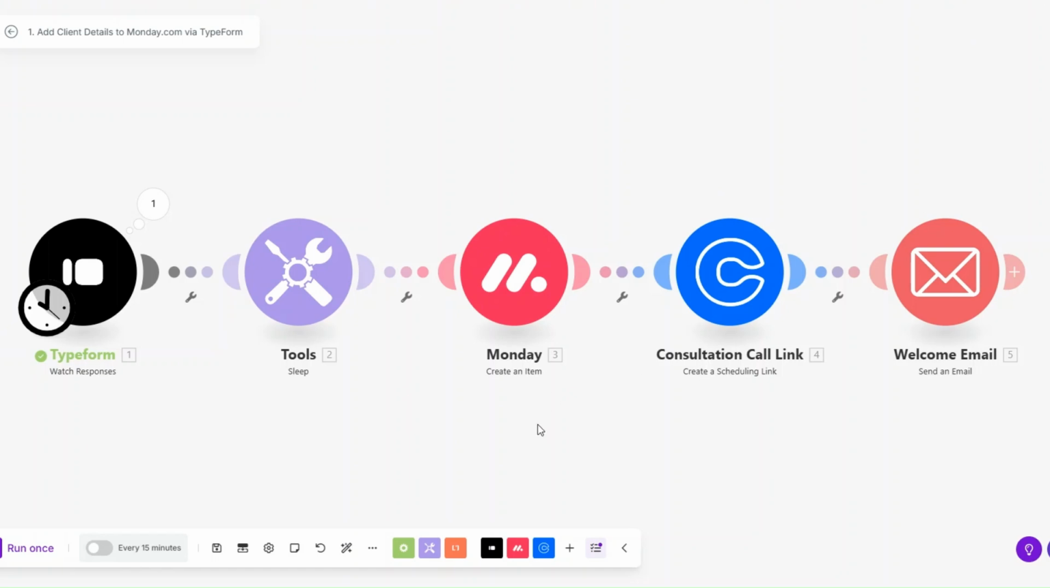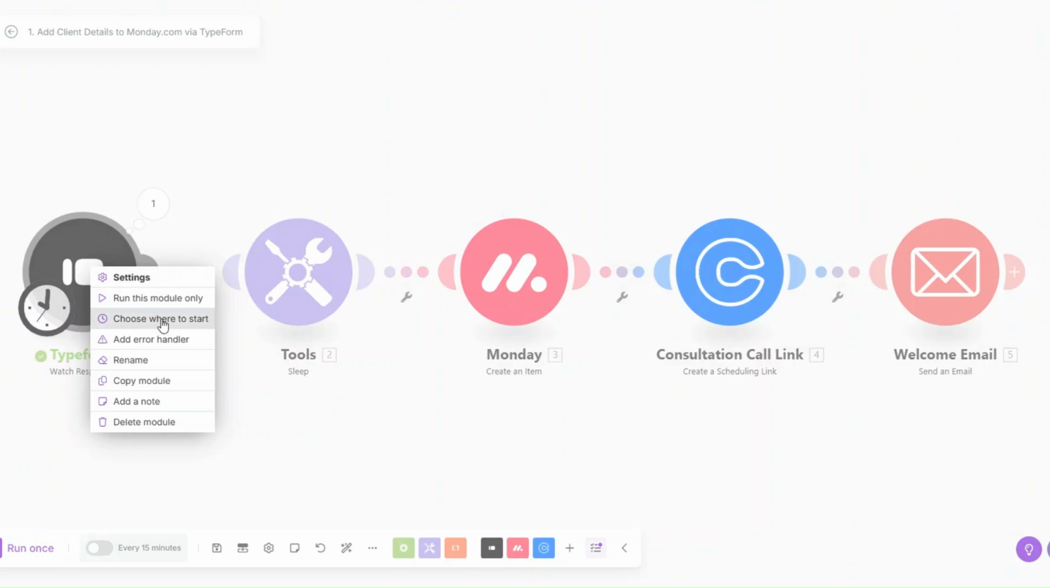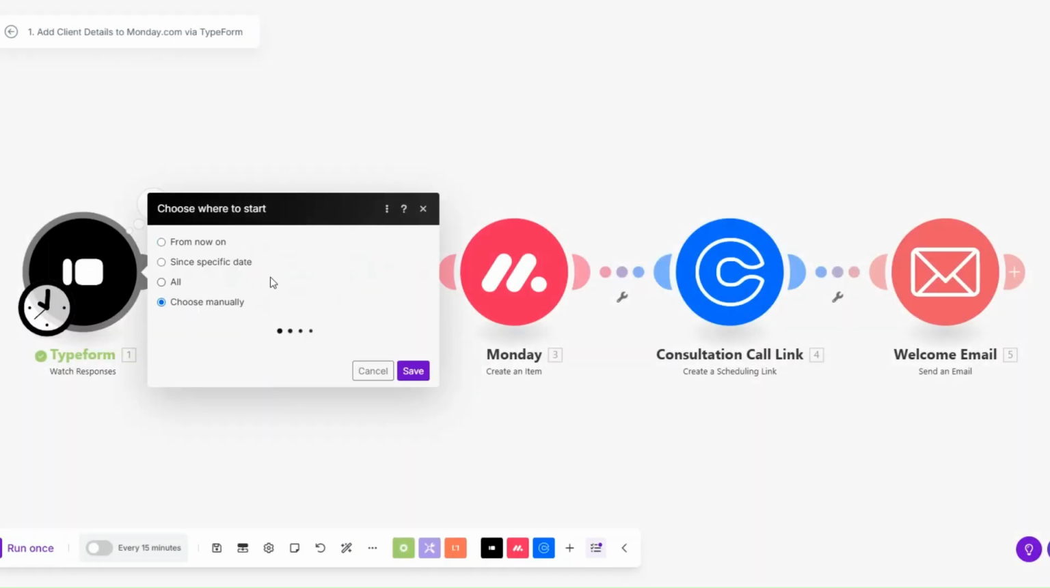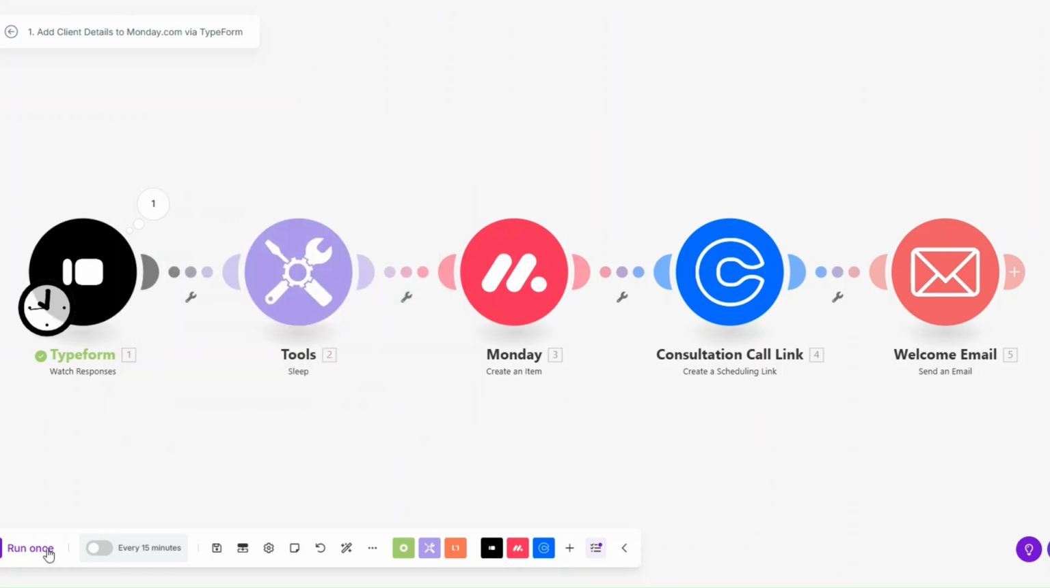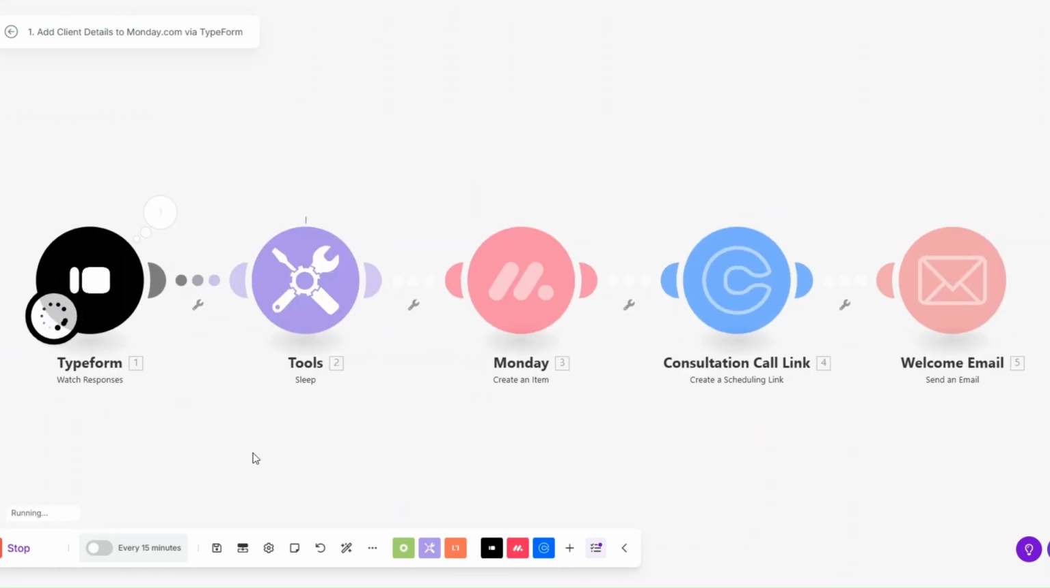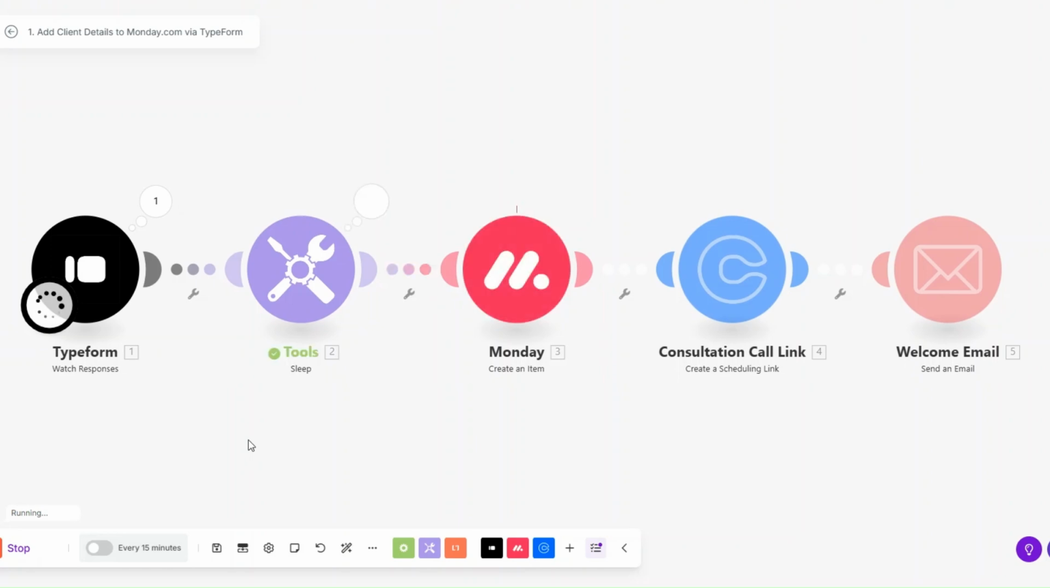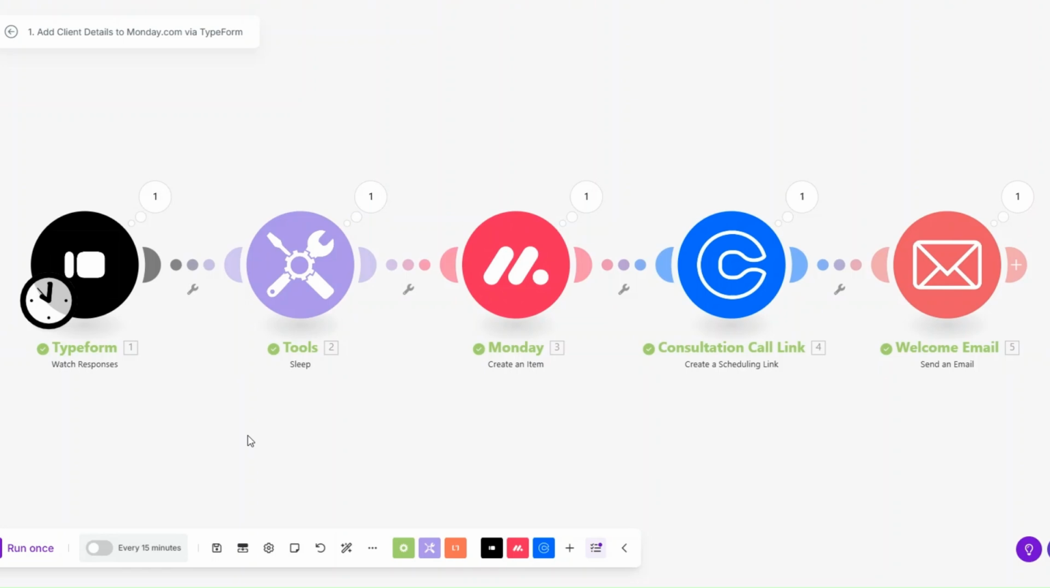To test if the automation works, I'm not going to fill in our form again. Instead, I'm going to choose our previous submission. So here I'm going to choose where to start and choose manually. Let's choose our previous submission, then click on save. Then I'll run our automation. You can see that automation ran successfully.